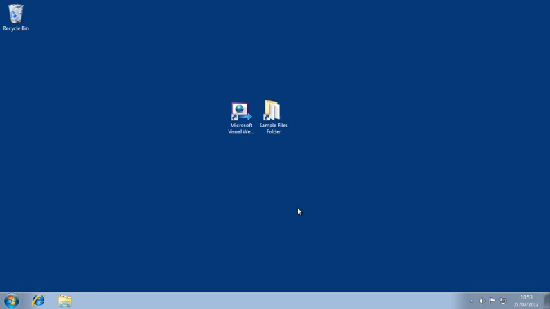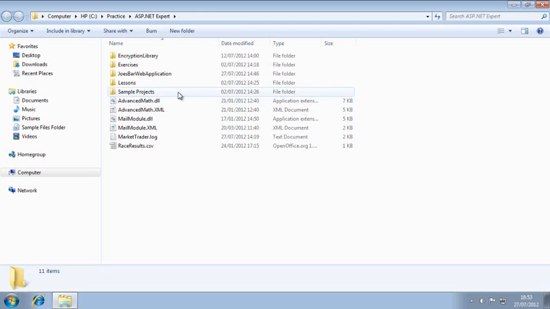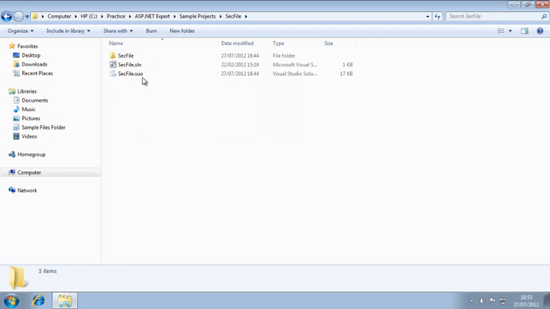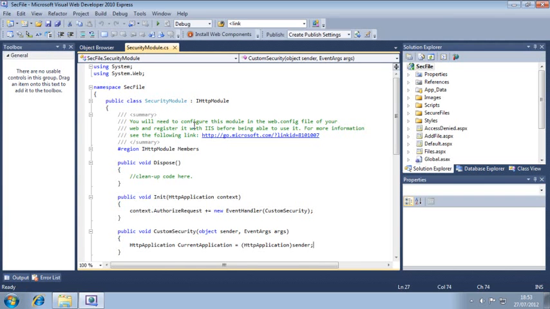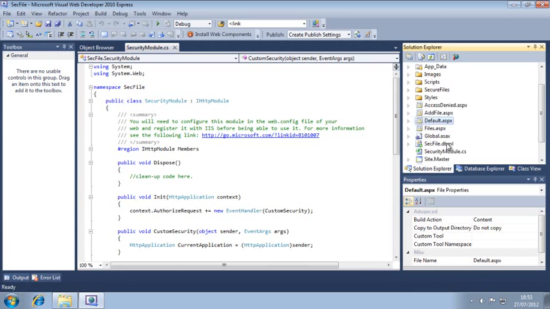To begin this lesson, open the sec file project from your sample files folder. And open securitymodule.cs.